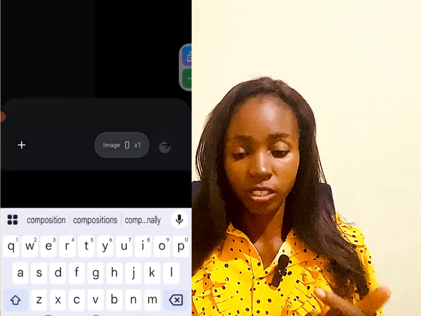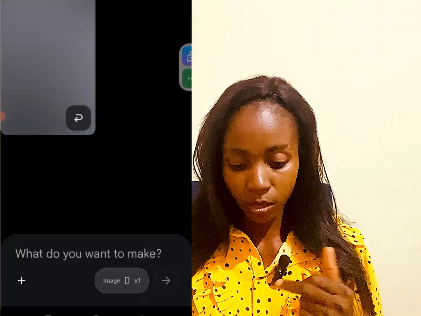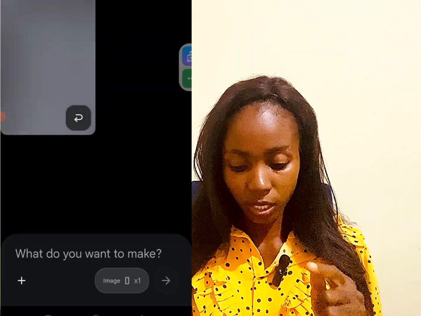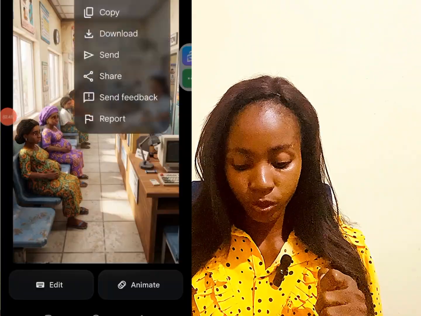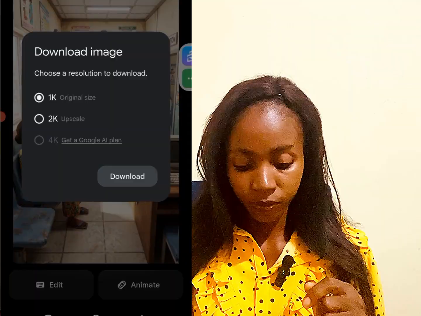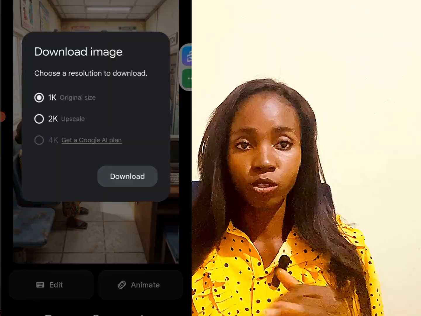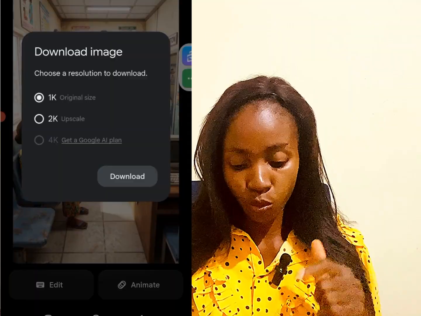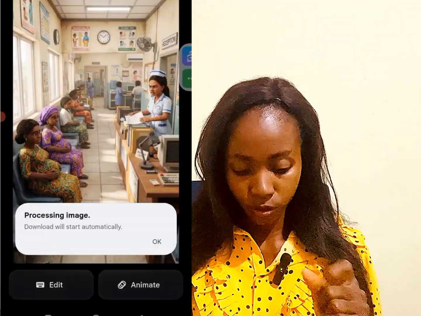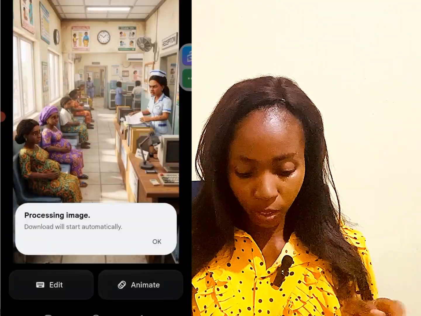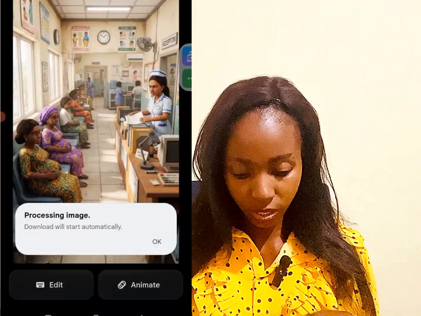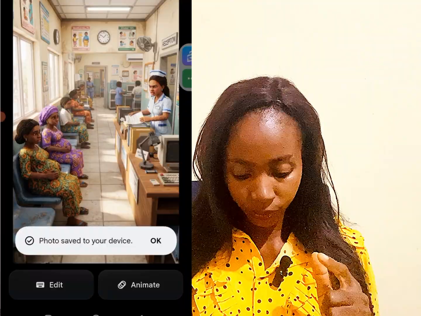So my image is generating. So this is my image. My image has been generated. I just click on it and download my image. So my image has automatically downloaded to my phone. So this is my image. It has been saved. Let me save my image on my phone.